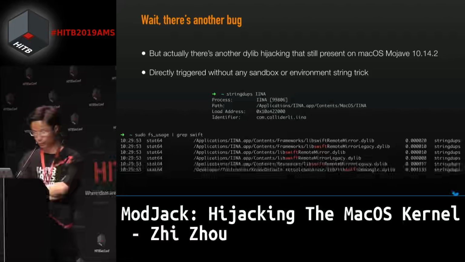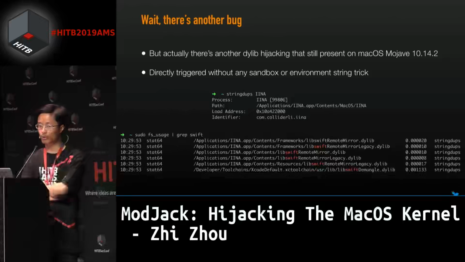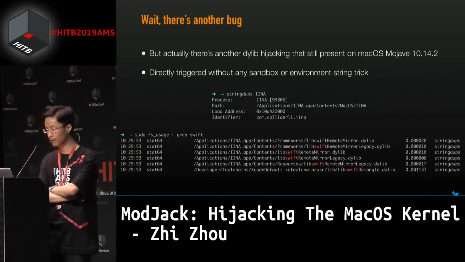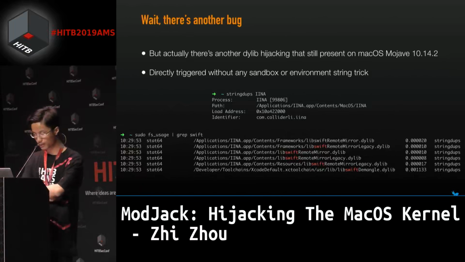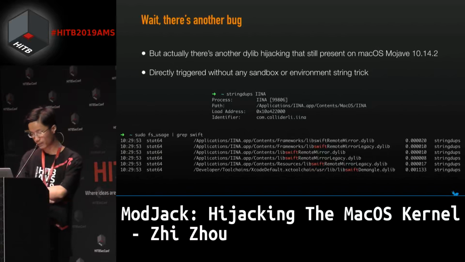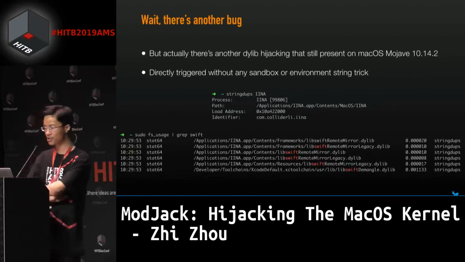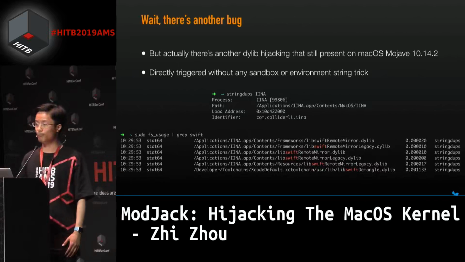You can see these two terminals. First, we can start an app written in Swift and use this command, string dupes, and if we track the file system usage, we can see that string dupes is trying to locate the libswiftRemoteMirror.dylib and libswiftRemoteMirrorLegacy.dylib. Actually, it's another dylib hijacking bug that's still present on Mojave.